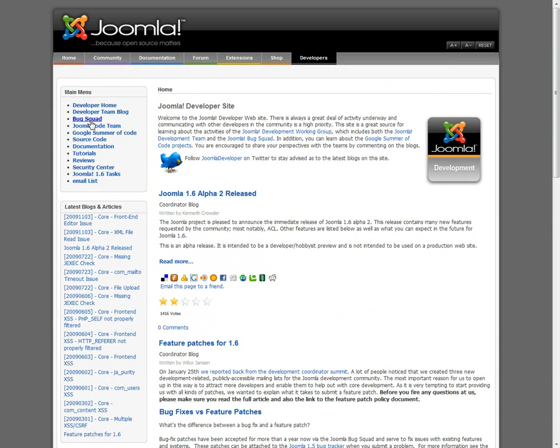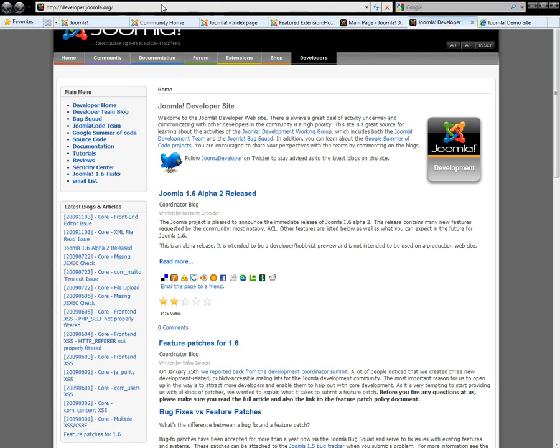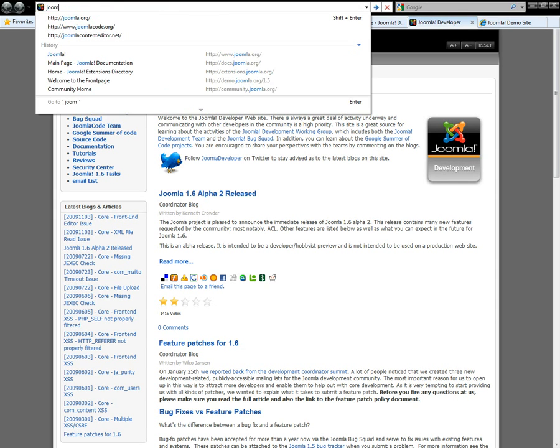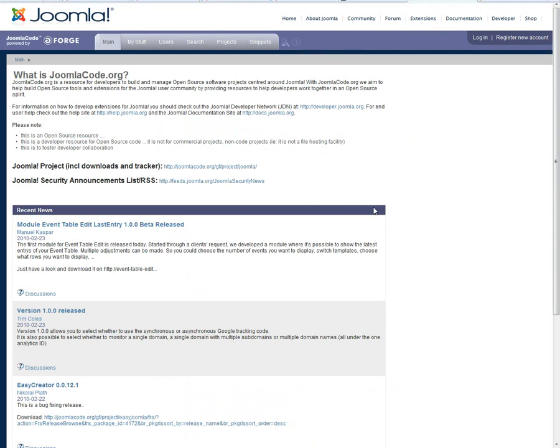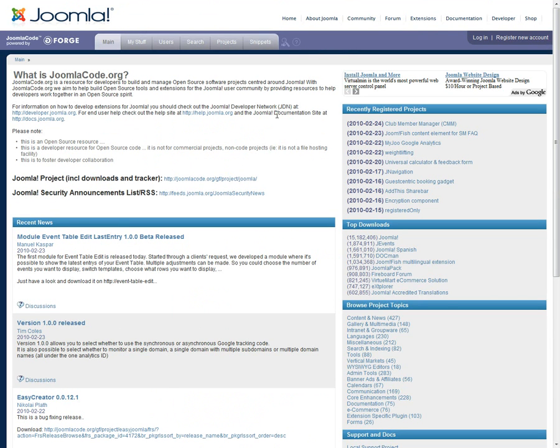You can go to the bug squad, Joomla code. This is the team. Google has a summer of code, and you can get the documentation, tutorials, all of that from here. Most of the source code for Joomla is available at Joomlacode.org, and you can download just about any major extension and its source code from this area.